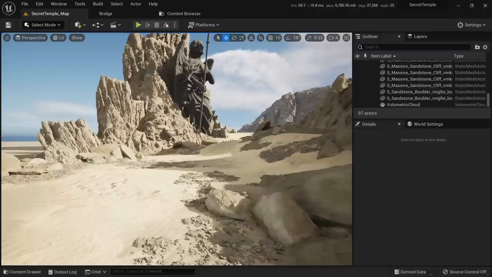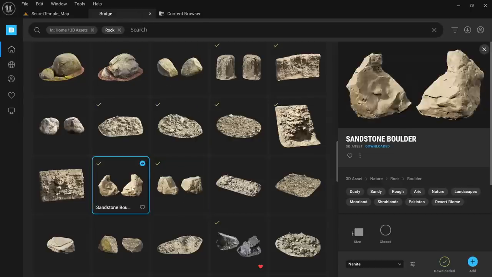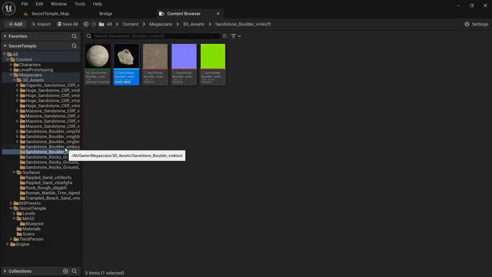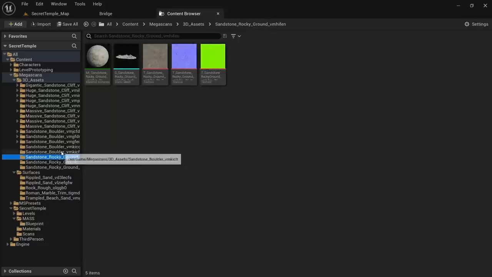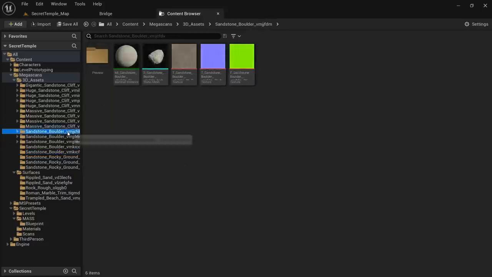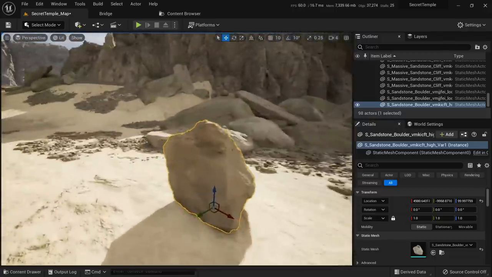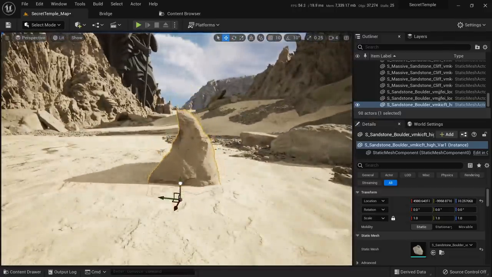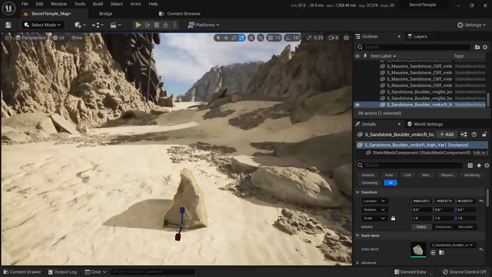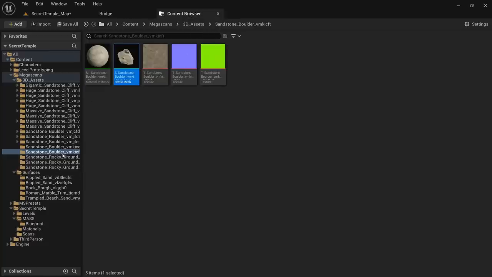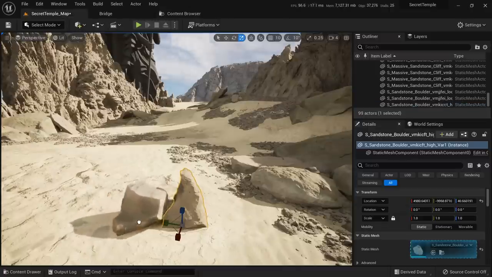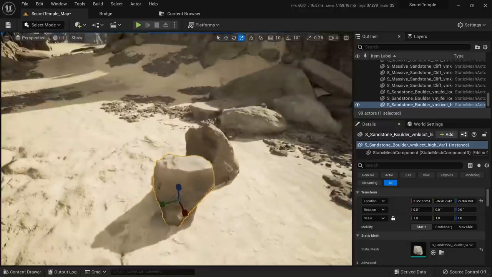So let's do another pass on the rocks before moving to another topic. I downloaded this sandstone boulder here and I have them here. So I'm gonna try them out. One of them, it's this one, I believe. Yes, this one and this one. So let's take a look at how they look. And they look pretty cool, actually, if you ask me. Let's try to grab the other one. Like this. They look pretty nice. So let's create another group with this.